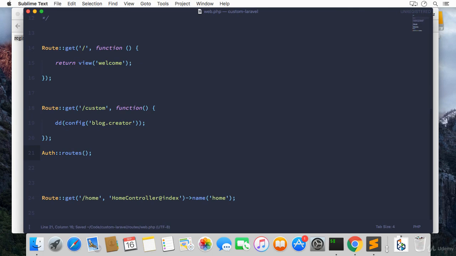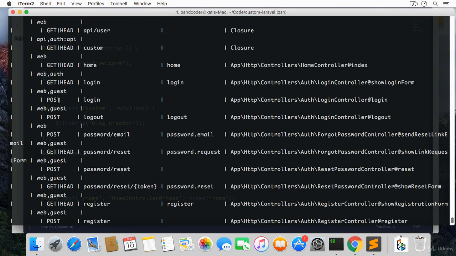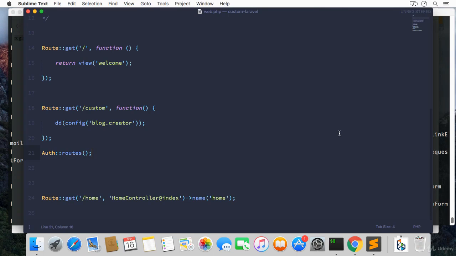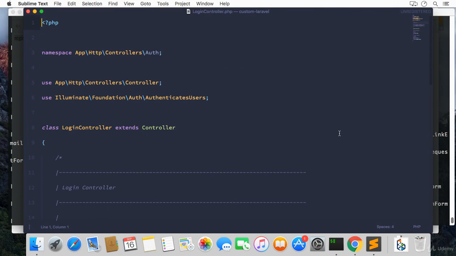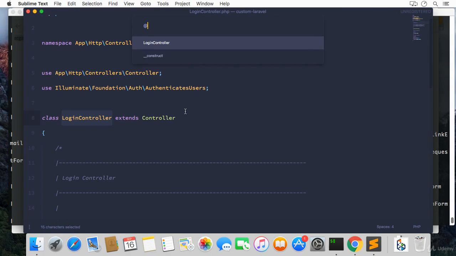Next thing, what actually happens behind the scenes for our registration? Let's check out the routes we have here. We have a get login, which points to LoginController at showLoginForm. We also have a post which points to LoginController at the login method. So let's go ahead and try to find those methods. If we head over to our LoginController, which is in our Auth directory, in our Controllers directory, let's check if we have a showLoginForm. And we don't. We also do not have a login method.